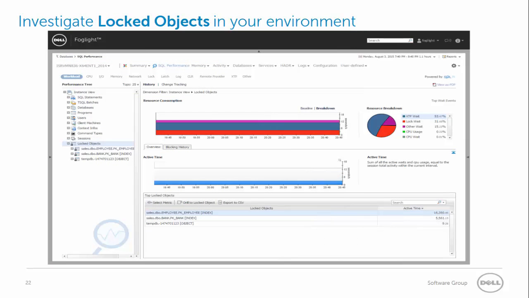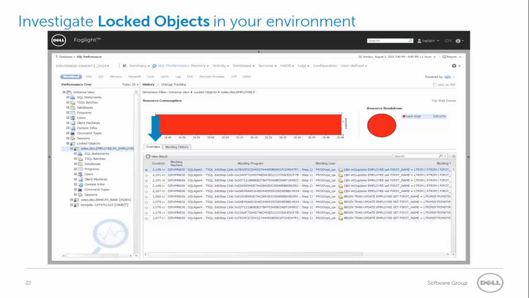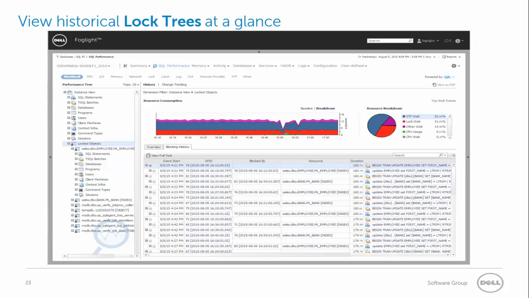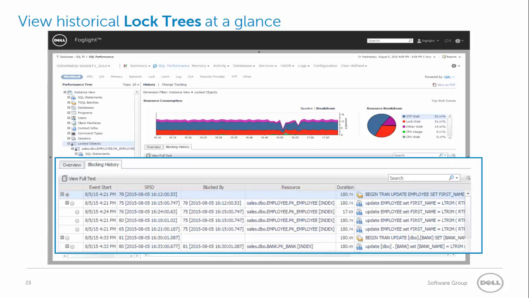The locked objects dimension allows you to start the lock analysis investigation by first examining the locked objects themselves in order to easily identify the root cause for the locks in the database. Clicking on the object that is associated with the highest lock duration reveals the lock duration and the details of each session that was blocking it. The Blocking History tab will show you all the lock trees associated with any dimension drill down combination, allowing you to understand what was the lead blocker session and how many sessions were affected.